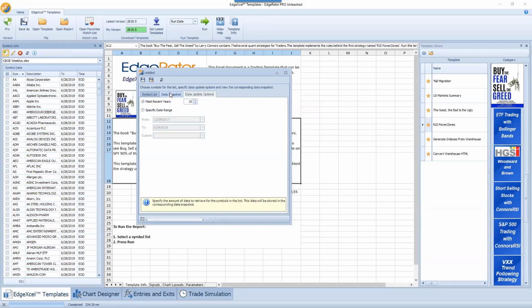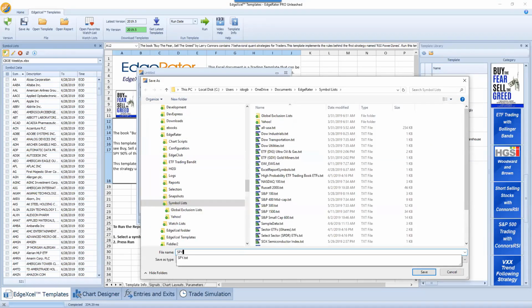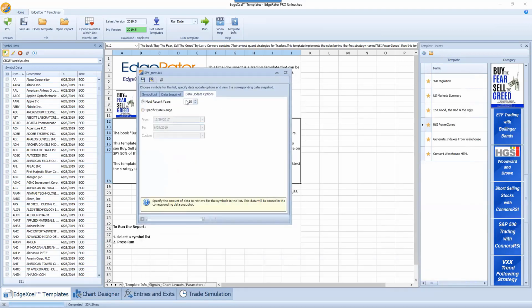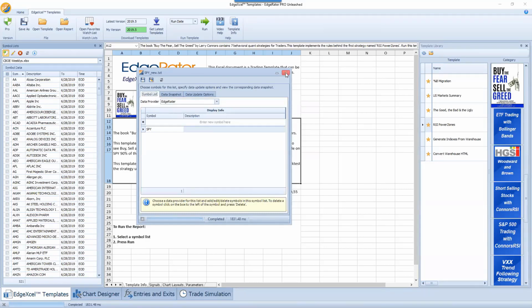Once you've done that, you can save your list as whatever you want to call it. So I called mine spy.txt. Just as an example here, we'll call it SPY new, 10 years of data. And then you just hit the update data button, and that will fill in your data, and you now have data from 2009 to 2019. So you can run that.